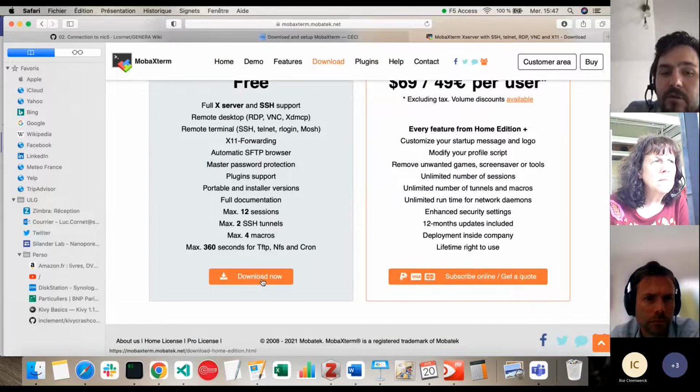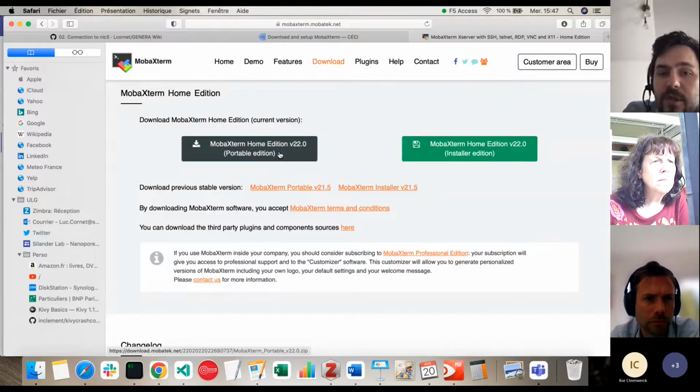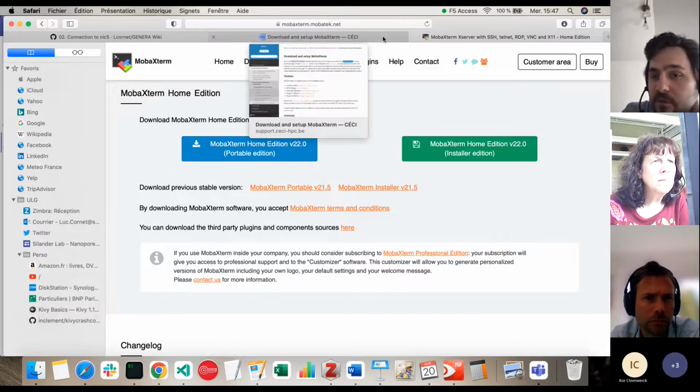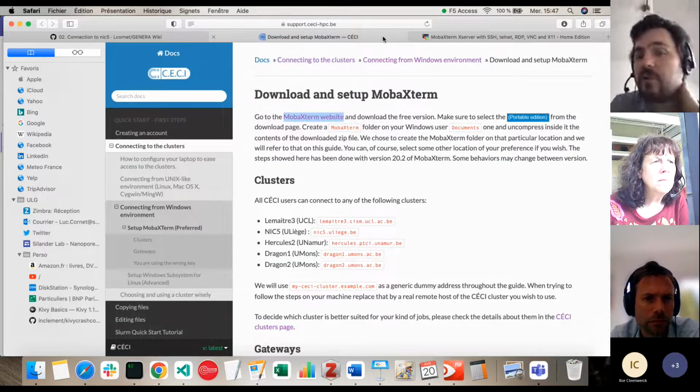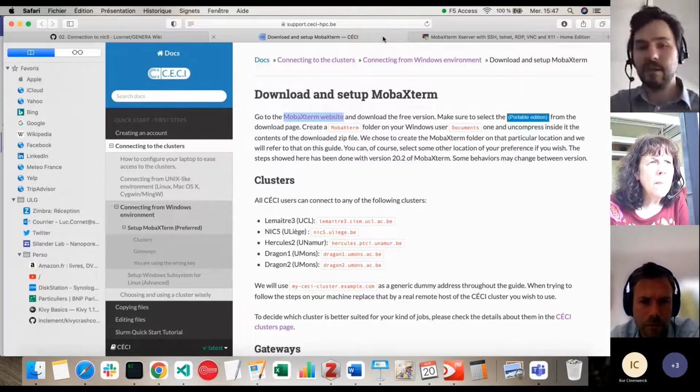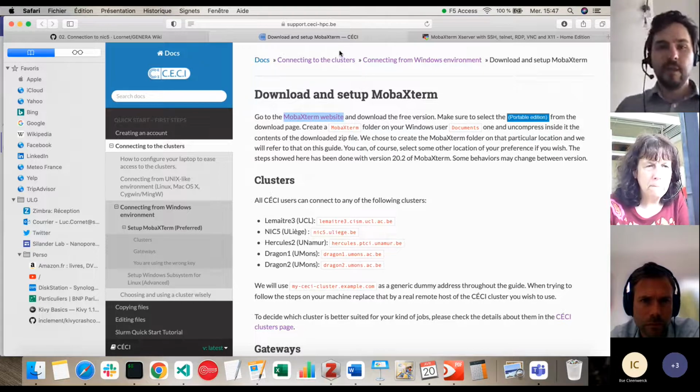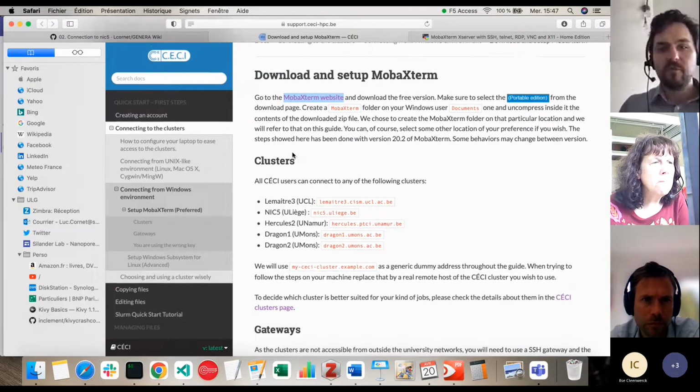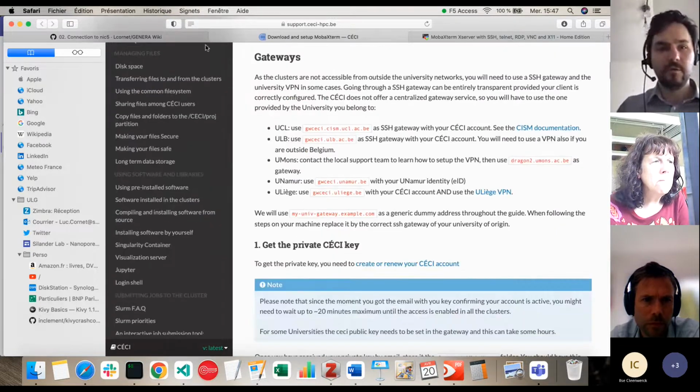select download now, and take the portable version. The portable version is really what you need to take, because you don't need to install it. It's very easy to install, and you don't have to ask the permission of your sysadmin if you need it. And then you have a series of steps. You double click on, you download it and you put that in your document.